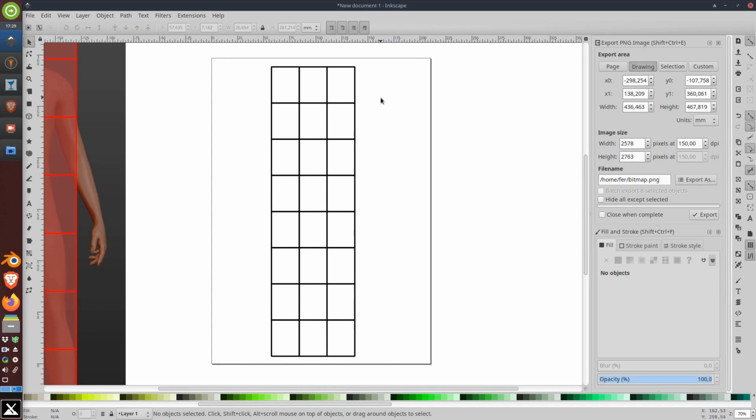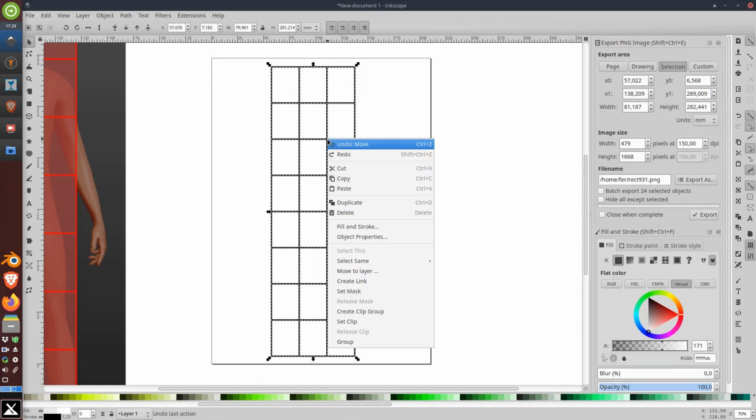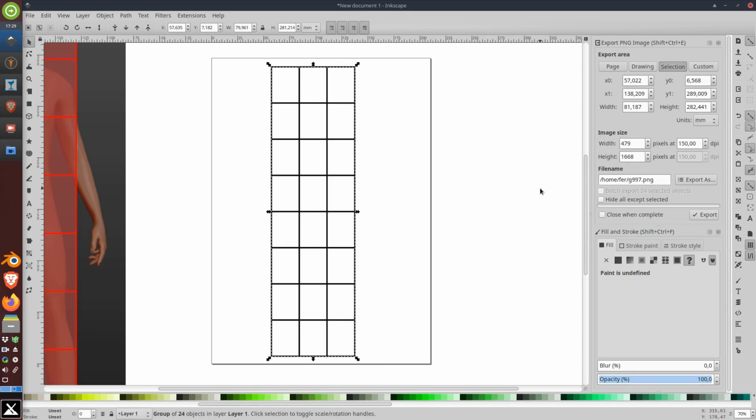So now what we need is taking this kind of grid, this template, and putting it into the background so it doesn't interact with the rest of the drawing. So how do we do that? First, we're going to select it all like that, and we're going to group it. Right click and we group it.